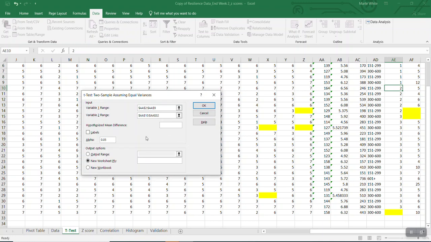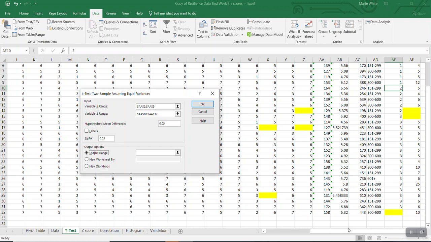The hypothesized difference, I'm going to put 0.05 because that's what we normally use in social sciences. I didn't use labels, so don't check labels. And then output range, I'm going to choose a place. Let's choose down here someplace. Right here. Let's put the output range right there and then click OK.